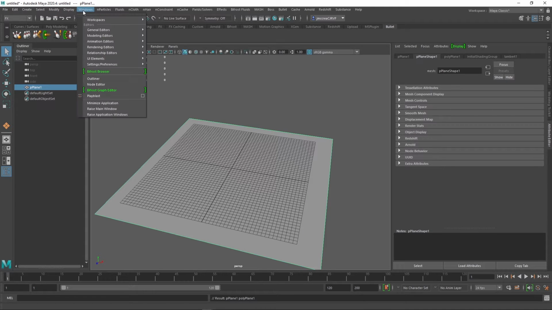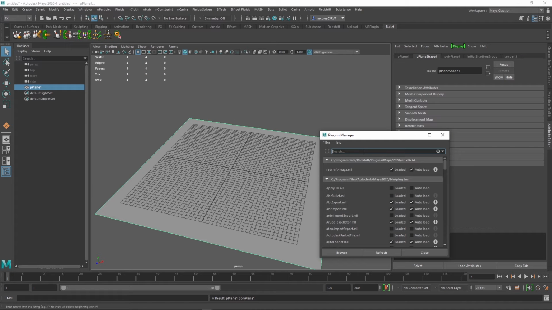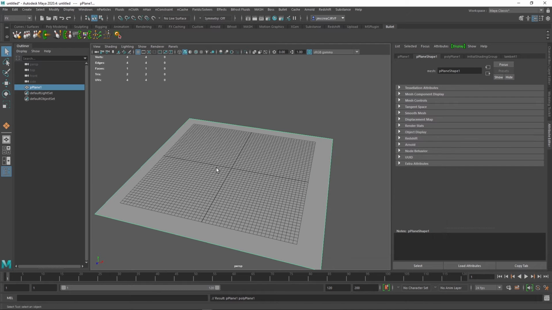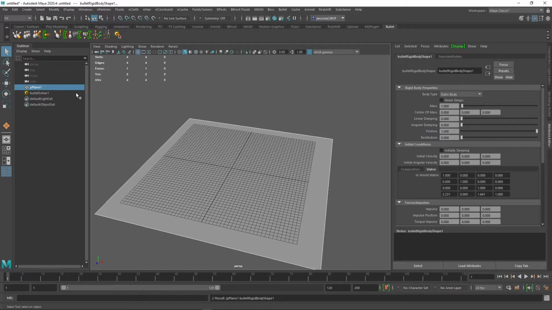You can see to enable bullet: Windows, Settings and Preferences, Plugin Manager. Just type in bullet. And you can see bullet is loaded and auto-loaded. So now it's pretty much ready to go, and then it'll show up here in your tabs. And then we want to set this to static because this is the ground plane. It's not going to move.